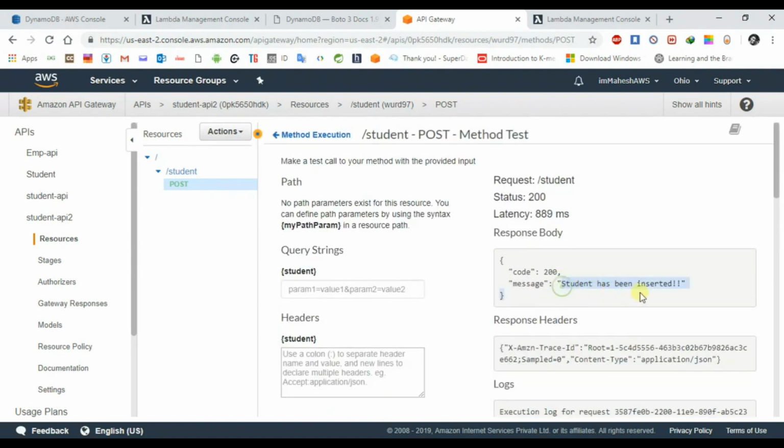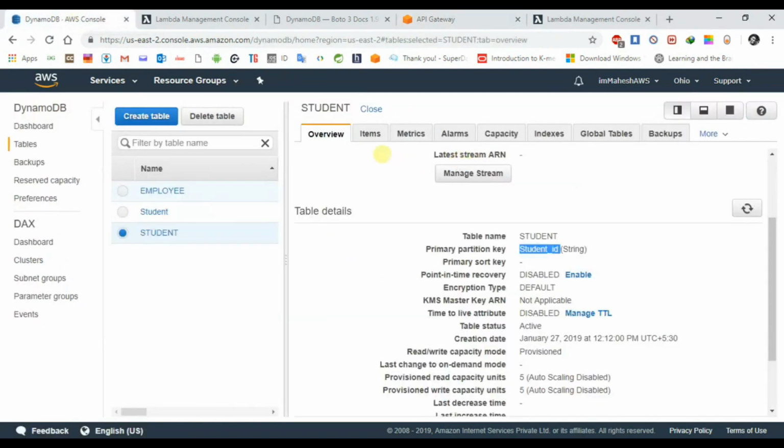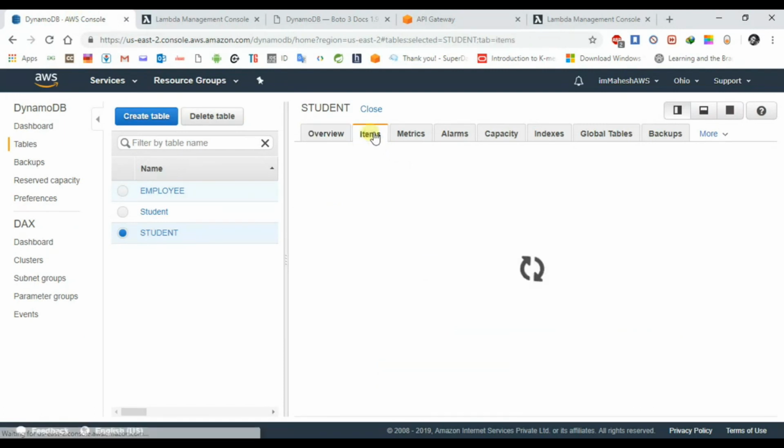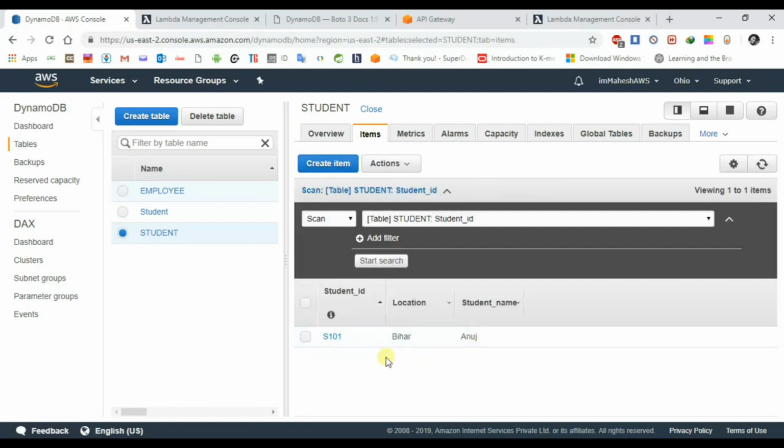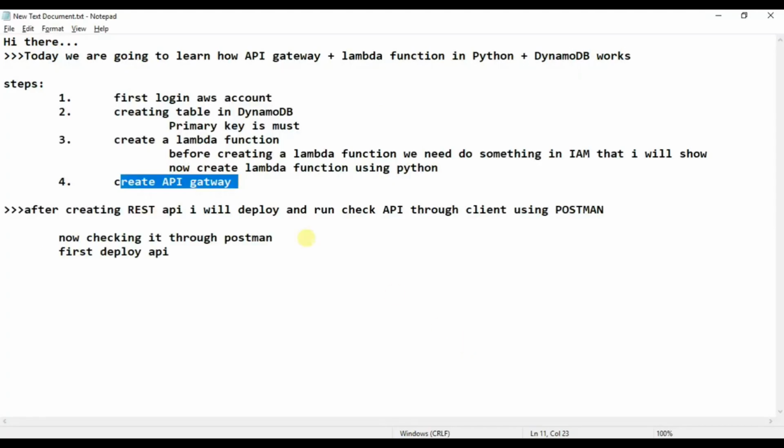Look, student has been inserted. So check the database items. Here the student has been inserted. Student ID 101, location Bihar, and student name Anuj. Now I'm showing you how to deploy it.